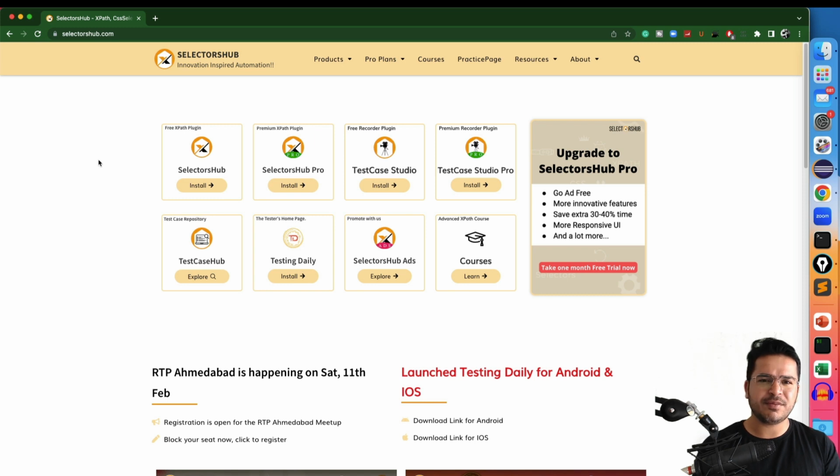Very crisp video, but a very important one for every automation tester. It doesn't matter whether you're using Selenium, Cypress, Playwright, WebDriverIO, or Puppeteer. Take any automation tool, you need locators. And yes, Selectors Hub, as the name says, will help you with the selectors. So let me show you what exactly this plugin can do for you. It can do wonders if you use it very productively.